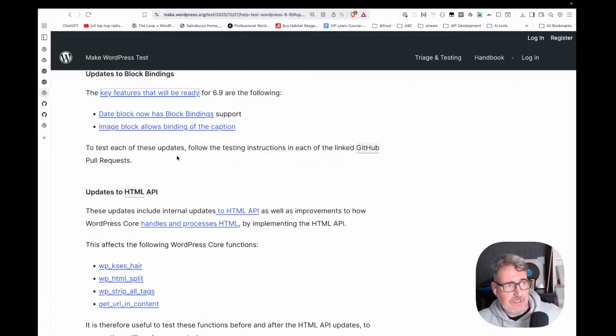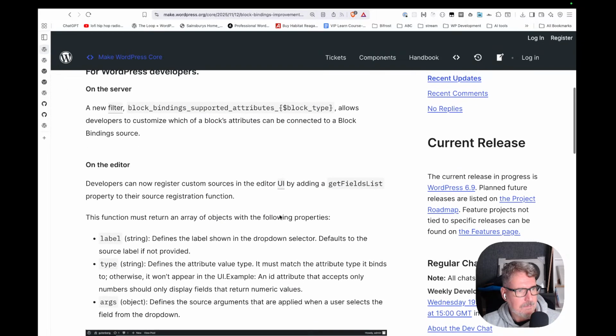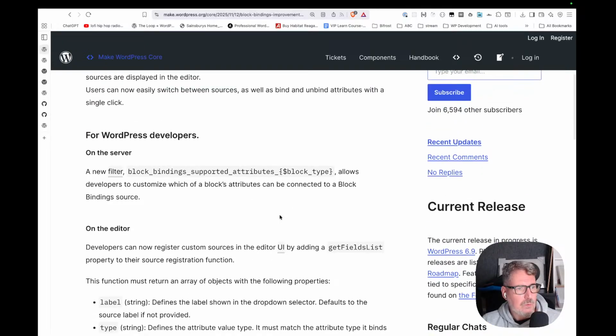To test each of these updates, follow the testing instructions in each of the linked GitHub pull requests. I think that we have successfully tested both, and now let's check the improvements. So we have a new filter, block bindings, supported attributes, block type. This is interesting because it allows developers to customize which of a block's attributes can be connected to a block bindings source.